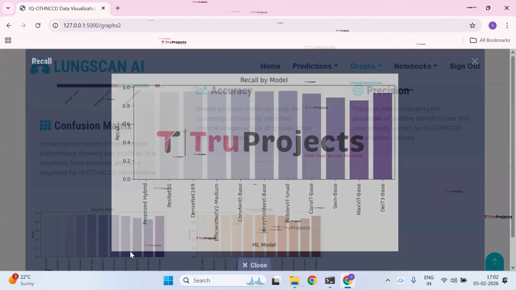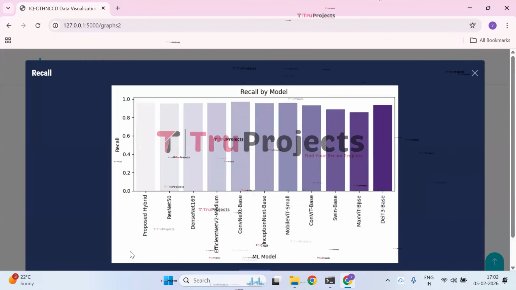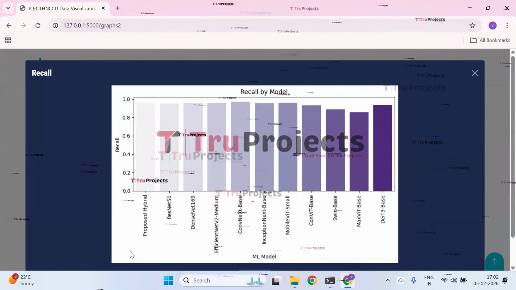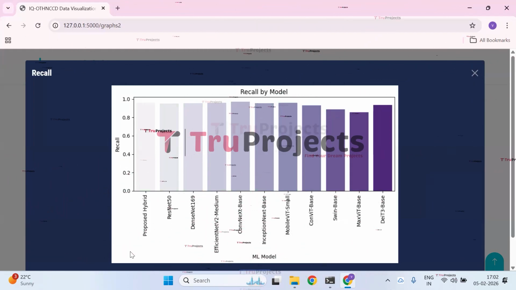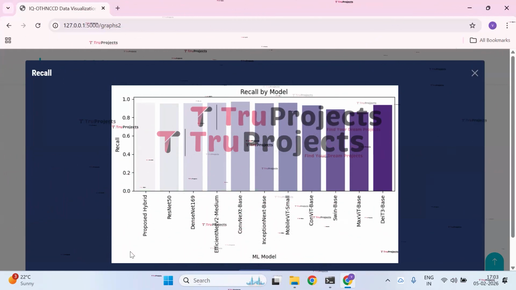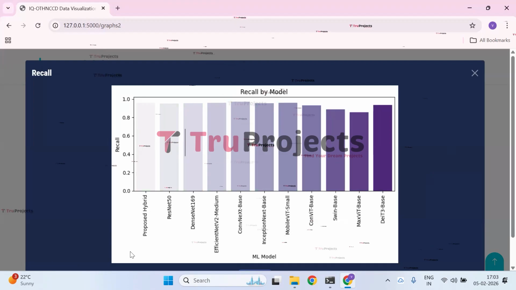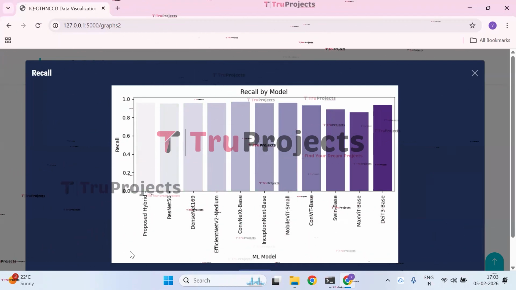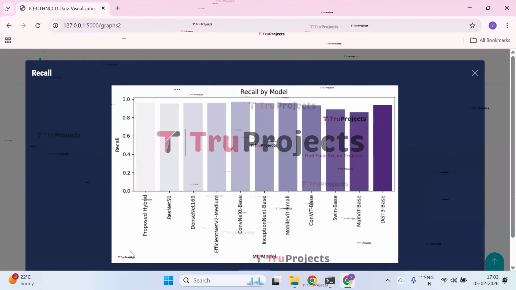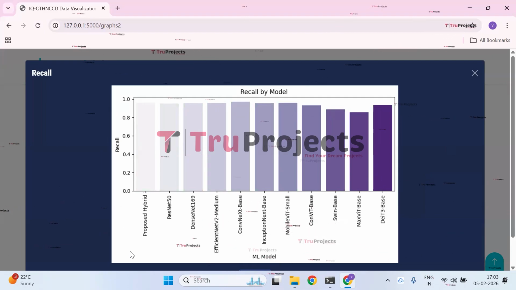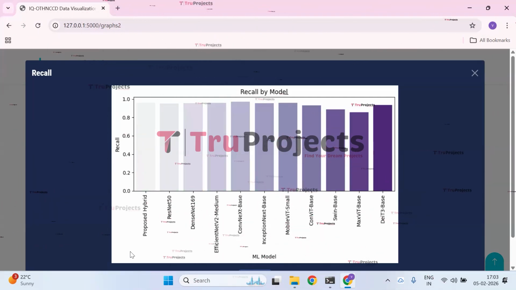Next, we have the recall by model graph. The graph compares recall values across different machine learning models. ConvNeXt based and the proposed hybrid model achieve the highest recall, indicating better detection of true positives. Swin based and MaxViT based show comparatively lower recall, missing more positive cases.